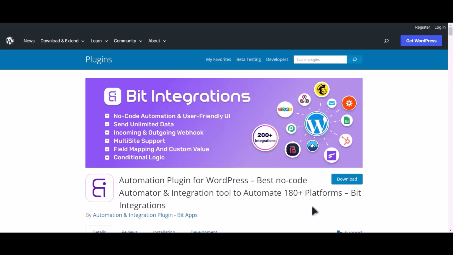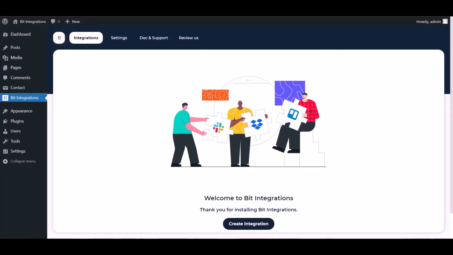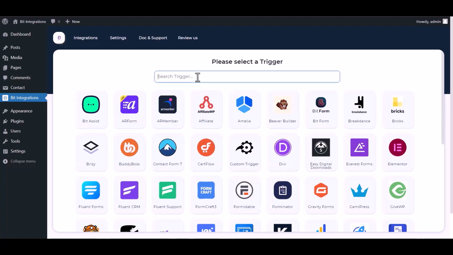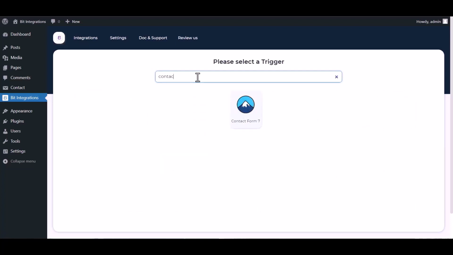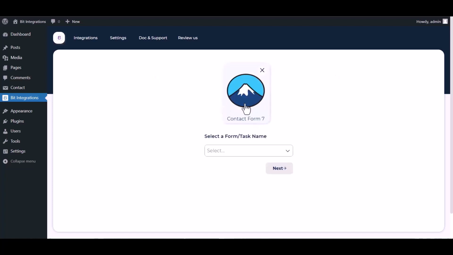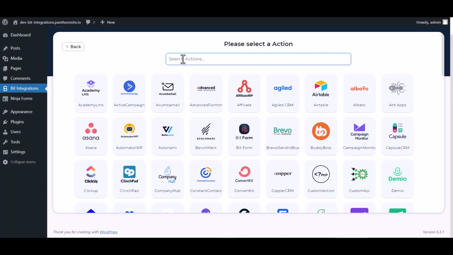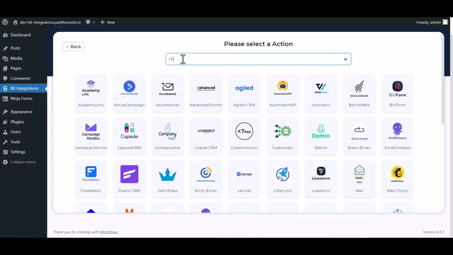I am utilizing the Bit Integrations plugin to establish a connection between these two platforms. Let's go to the Bit Integration Dashboard. Create integration. Search and select Contact Form 7. Select a form. Next. Search and select Action Moxie CRM.